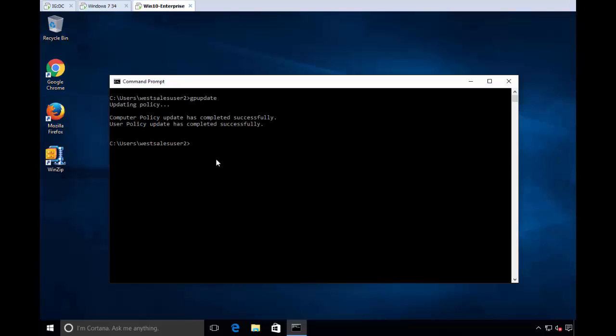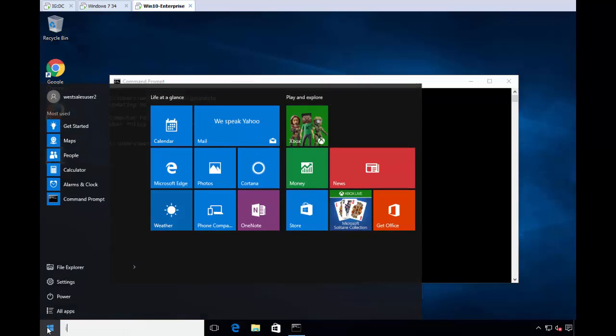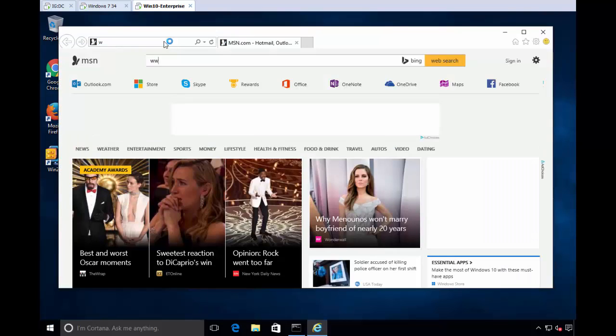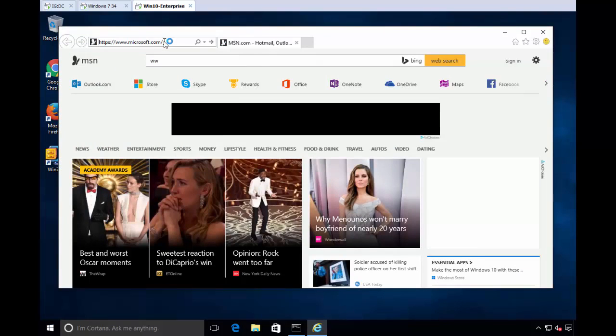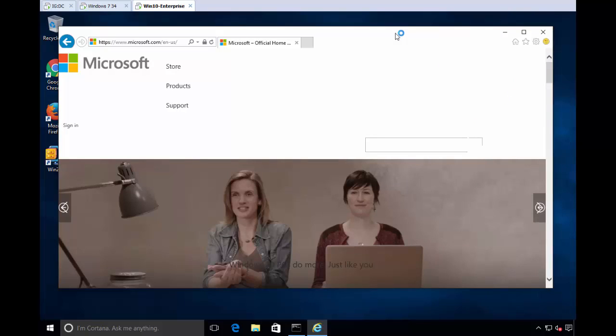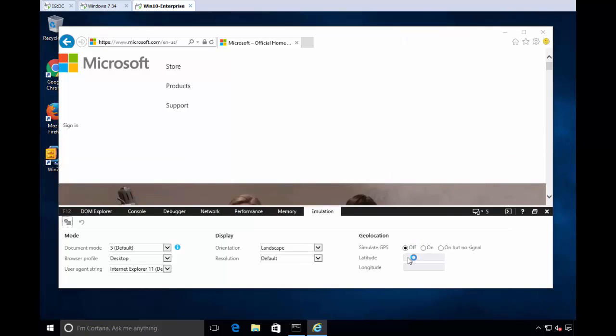Okay, and if I go over here, we'll go to our Internet Explorer here. We should be able to see the same basic thing here. Microsoft.com. And now that we're at Microsoft.com here, we can hit F12 for developer tools, and boom, document mode is 5.